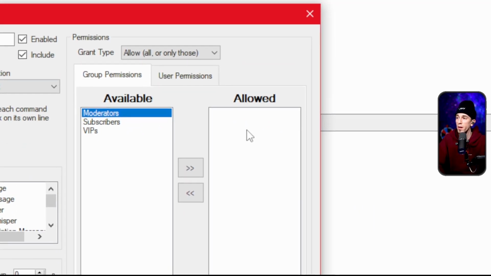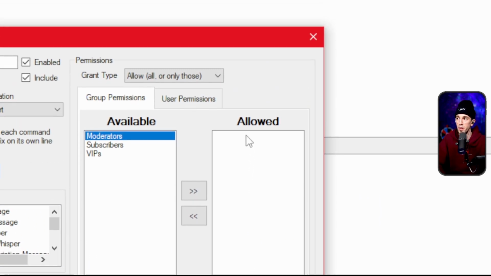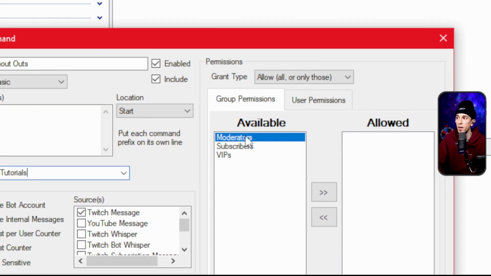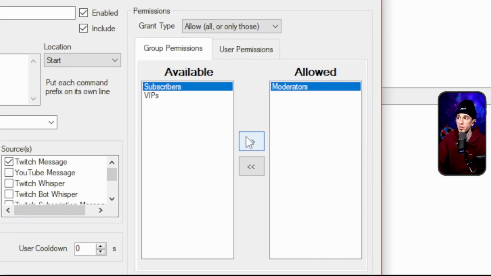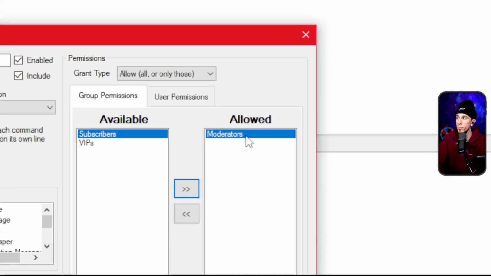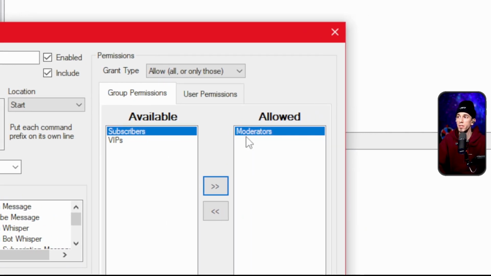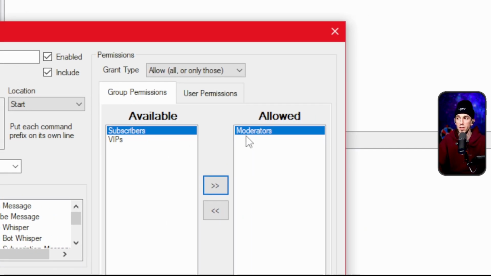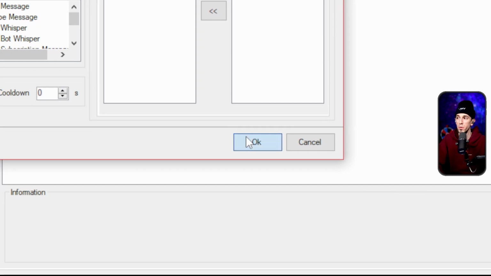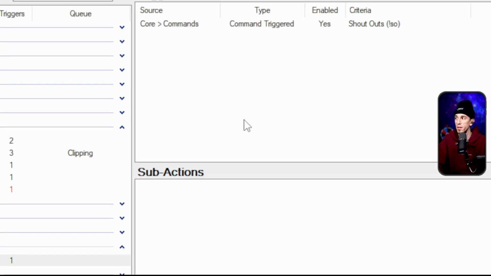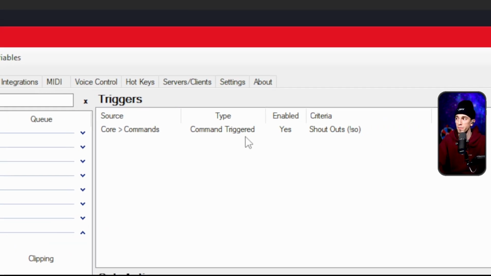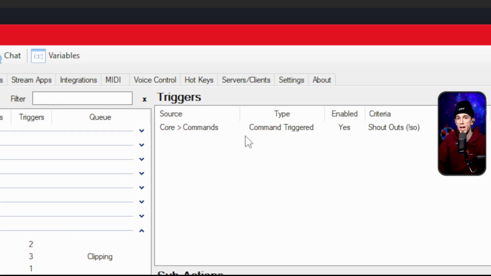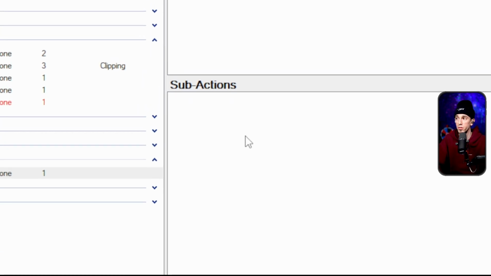Now, right now, everybody is allowed to use this command because there's nobody listed here. Now, in order to make it a mod only, you want to take this, moderators, select it, press the double arrow over to the right, and move it over to allowed. Now, this tells the bot that nobody other than moderators can use this command. Press OK. Press OK again, and now if you go up to triggers, you should have what we just created listed.